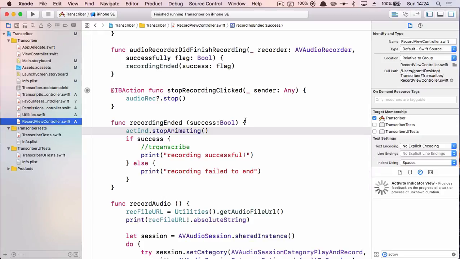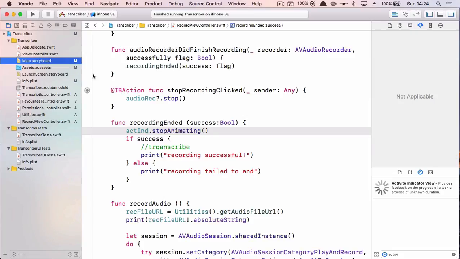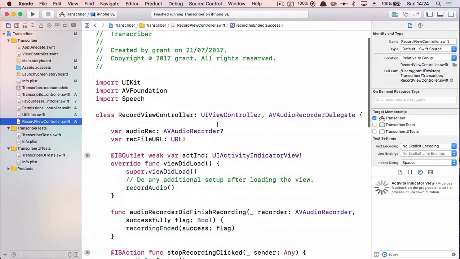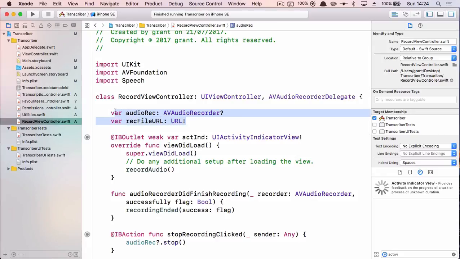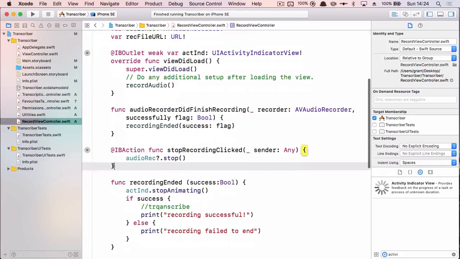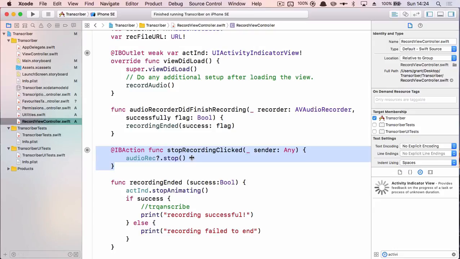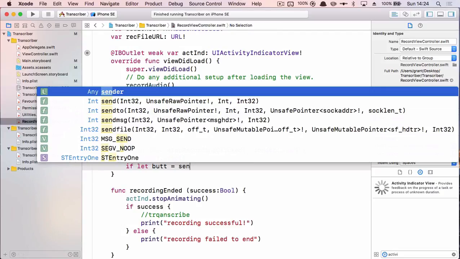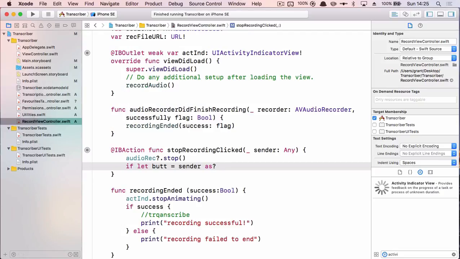Then what we're going to do is change our button text to say recorded or something like that, because at the moment our button is simply stop recording. So do we have a reference to it in here? No, we don't, but we do have a reference to it here. And so what we can do is we can say if let button, just call it that, is equal to the sender as a UI button, then we can do something.